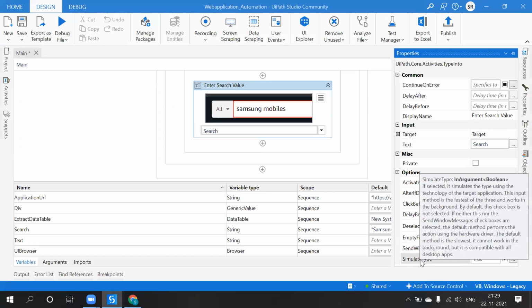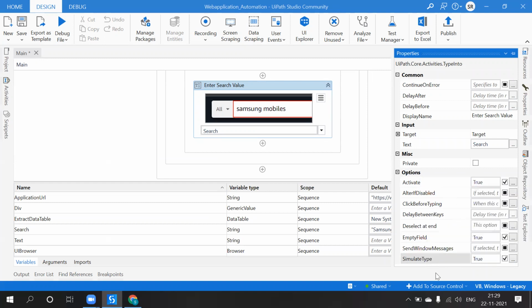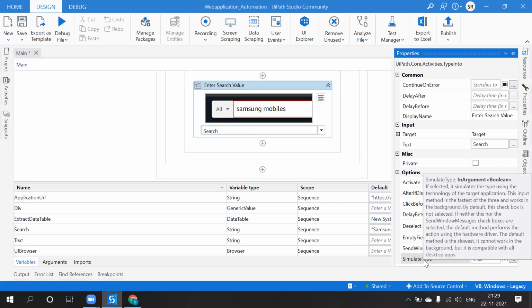Yesterday we have seen simulate click, right? When it is a click activity, we get the property name as simulate click. When it is a type into activity, we get simulate type. That is the difference, but in terms of functionality or features, there is no difference.